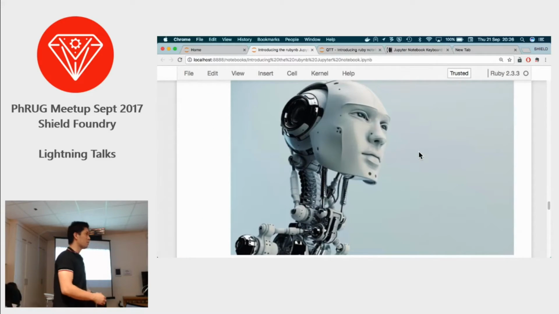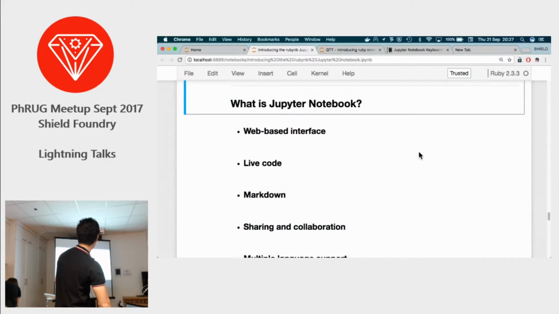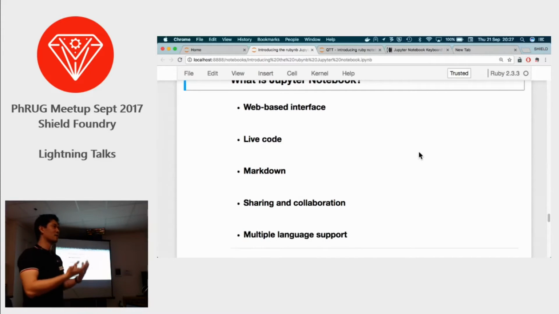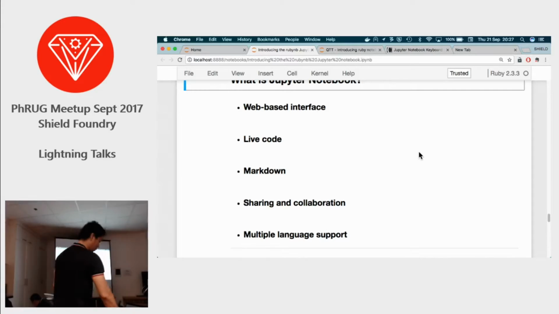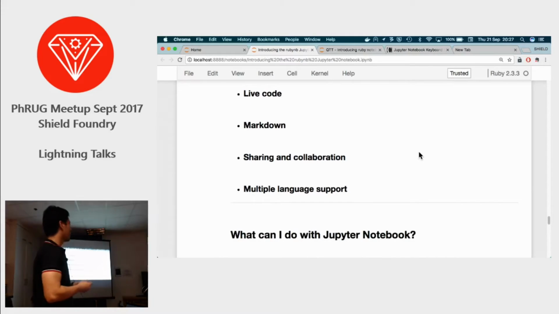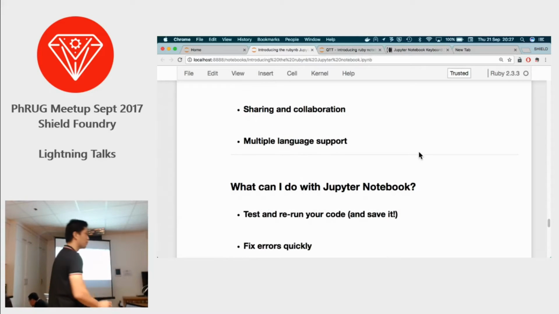So tonight I'm going to talk about the Ruby notebook. So what is the Ruby notebook? What is Jupyter notebook? It's a web-based interface. You access it via a browser, so it's very universal. Using the Jupyter notebook, you can have what's called live code. I'll show you in a bit. You can annotate it using Markdown, and you can save the notebooks if you want to share and collaborate using code. And it also has multiple language support.